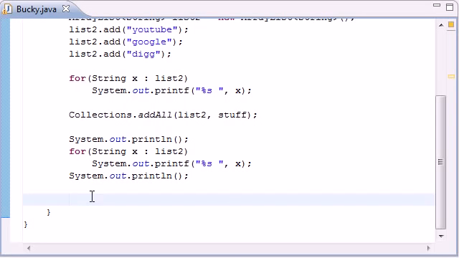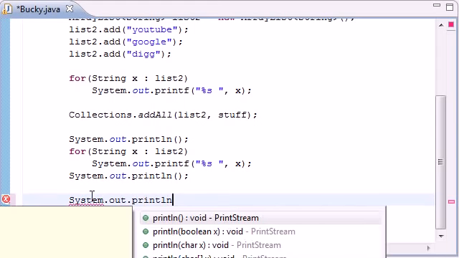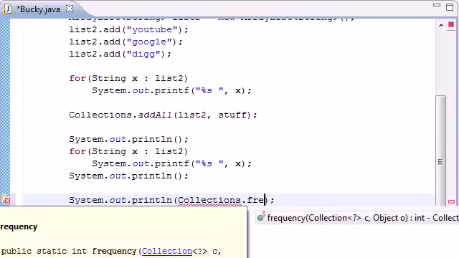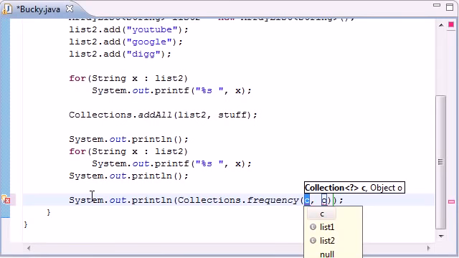Frequency checks one list against a term or element, and if it appears in the list, it outputs how many times that element appears in the list. So let's go ahead and print it out on the same line. System out print line, and here's the method right here. It's in the collections class. Frequency, right there, it's already filled in.